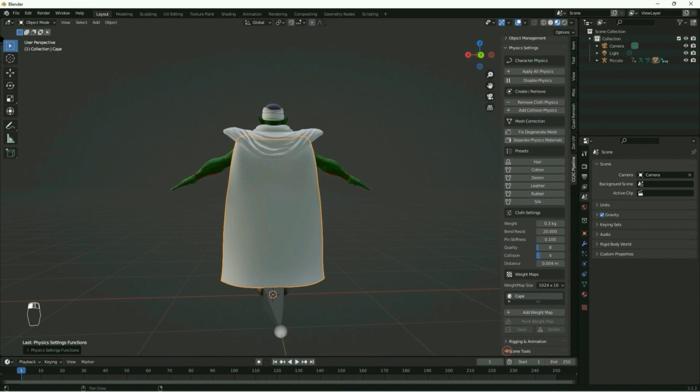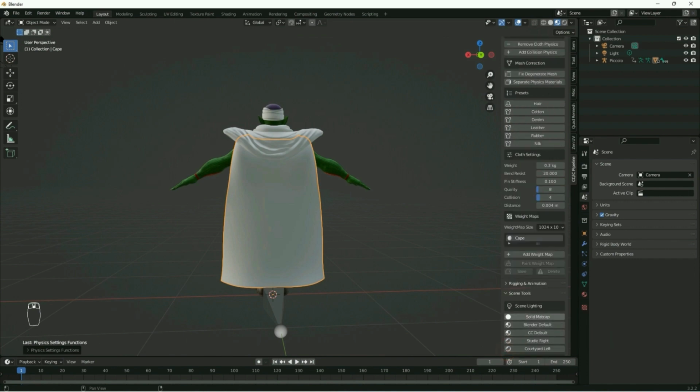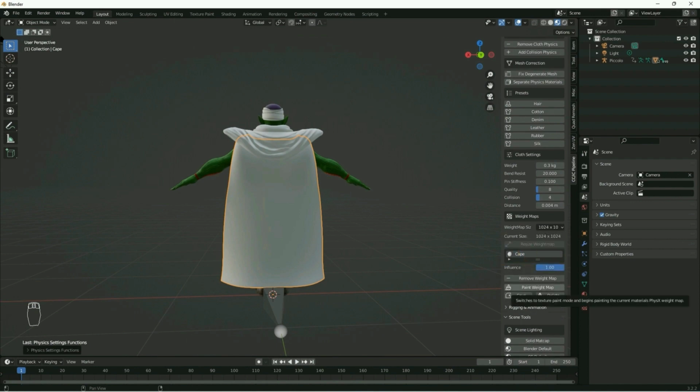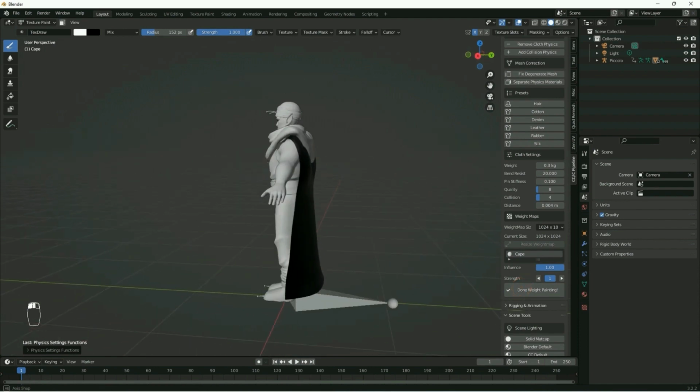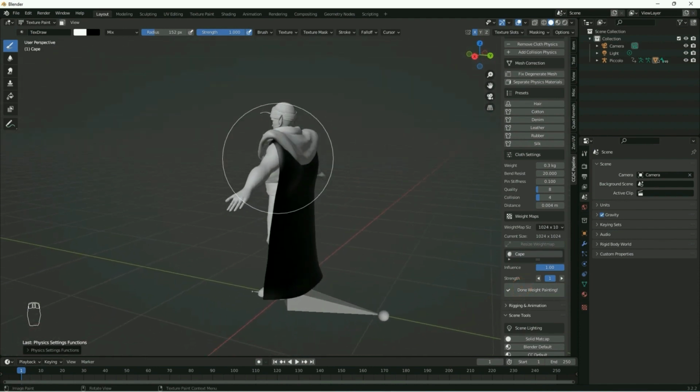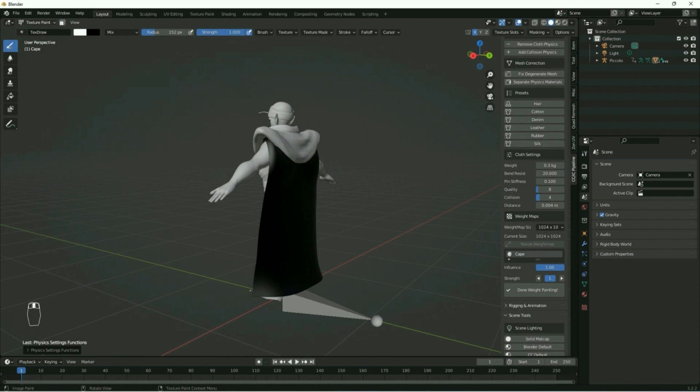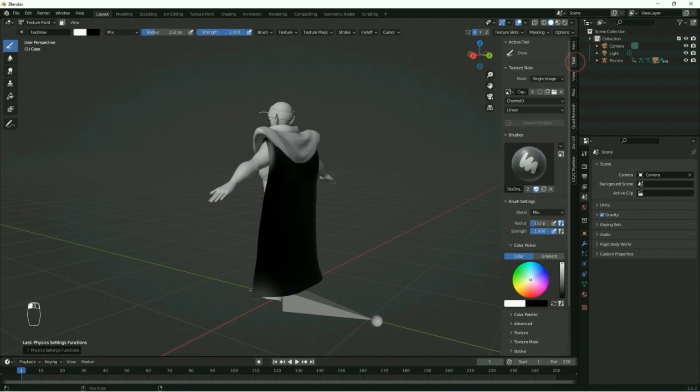A clothing weight map can be applied through the cloth area settings of the add-on. When add weight map is initiated, you can paint the map as you would a regular texture. Remember that white adds physics and black negates physics. A black weight map will have no physics, but adding black in areas can serve to paint your clothing item.